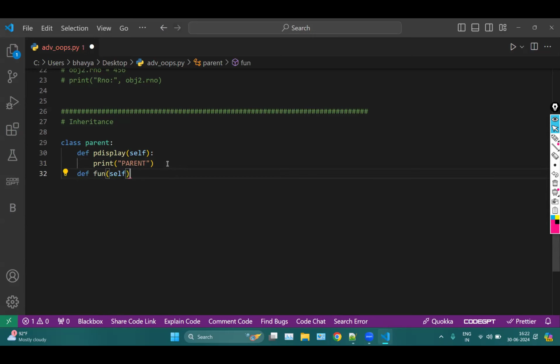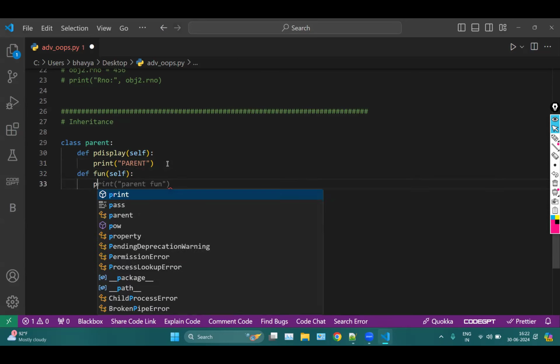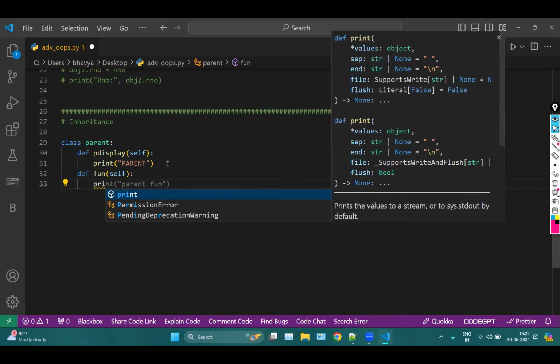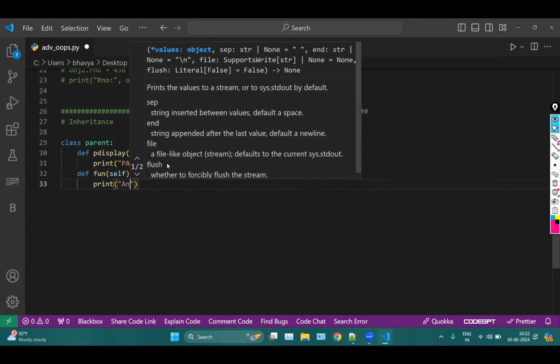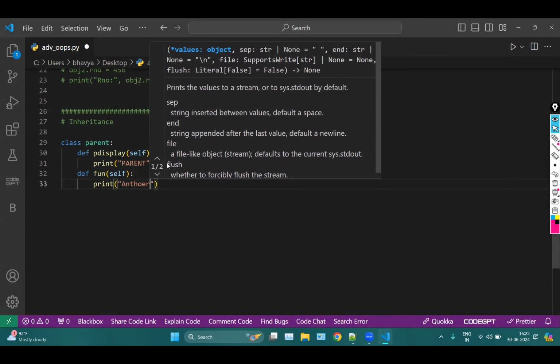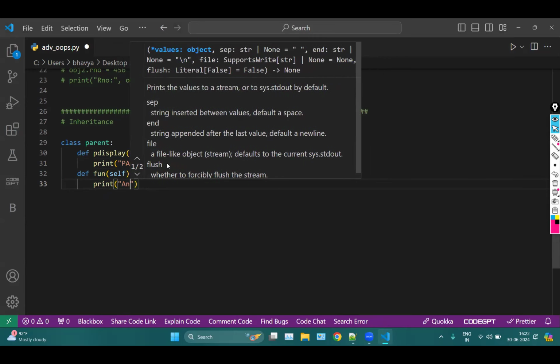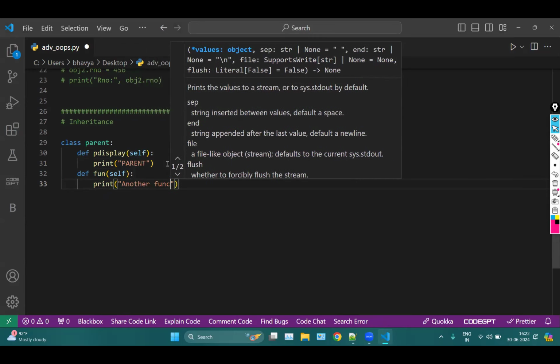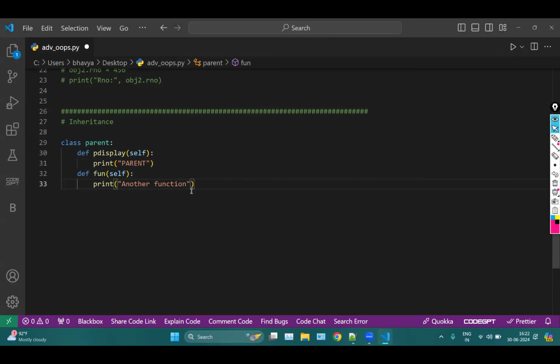which will again take only self as a parameter, and here we can print another function. This is my second function within my same class parent. Now, I can create another class. This is one class. Now I will create a class with the name child. Child is my class. Now this child will inherit or derive the features from the parent class.